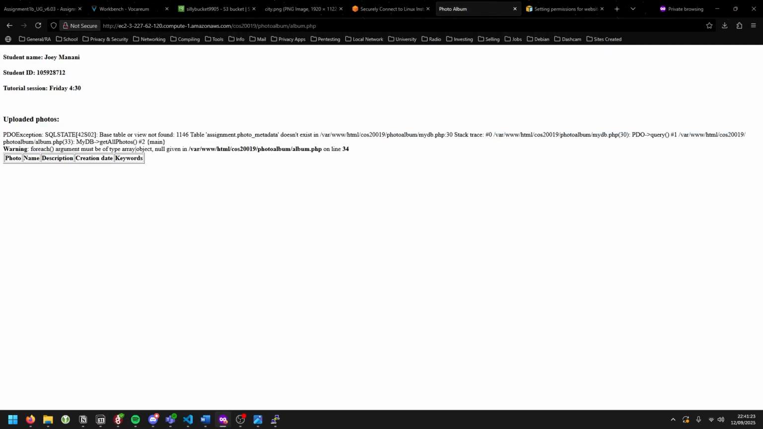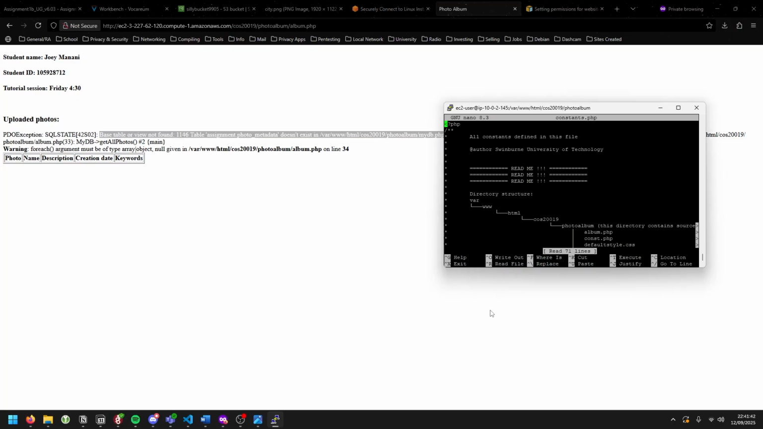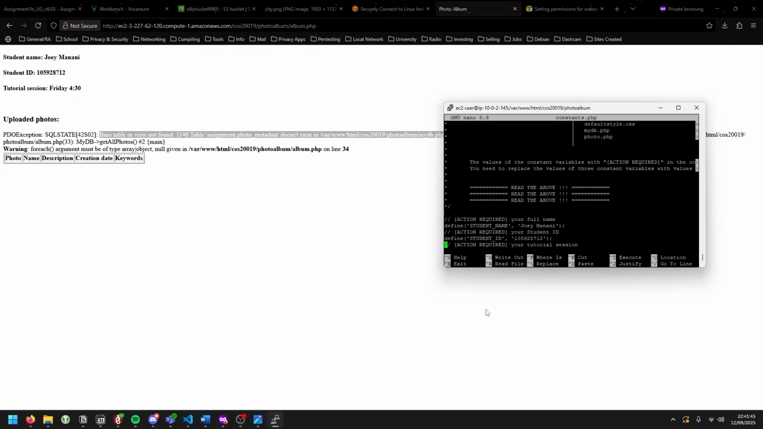Now if everything is right, oops, something went wrong. This is probably worth mentioning inside of the lab report. I made an error, base table not found. So the photo metadata doesn't exist in our table. So I'm probably have made an error. So I'm going to have a look inside of constants.php and make sure I have done everything right.